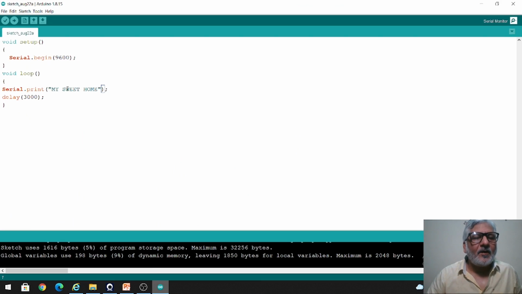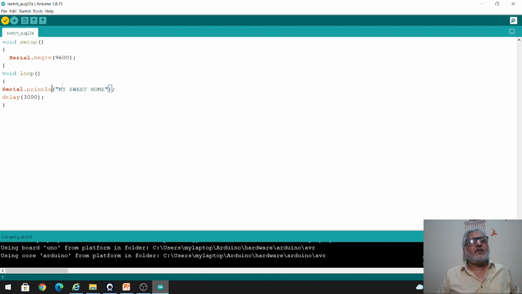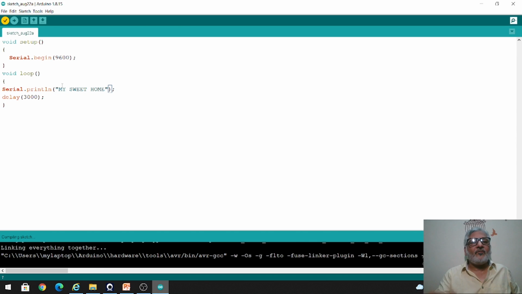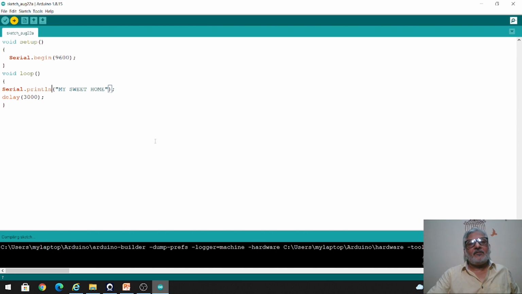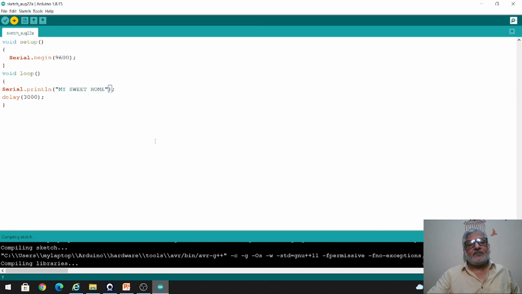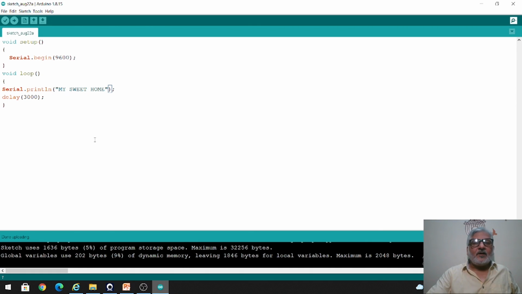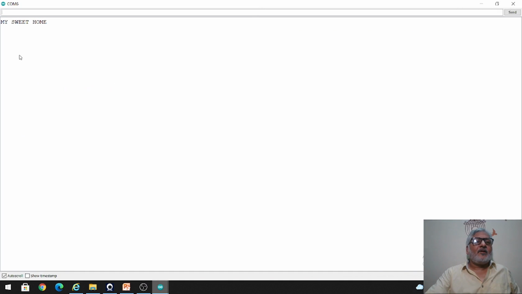Okay. So I will make this change in the program. Here I will change print to println, right? Since we have changed our program, we have to recompile it and upload the new file to our Arduino board. Then only this new effect will be displayed. Okay, compiling is done and now uploading. Done uploading.